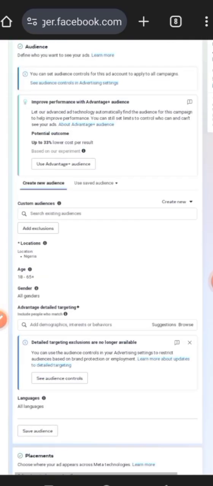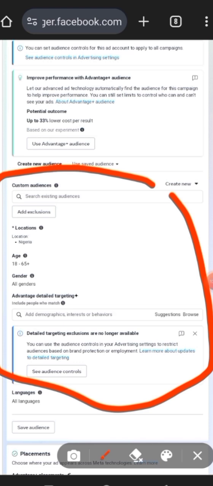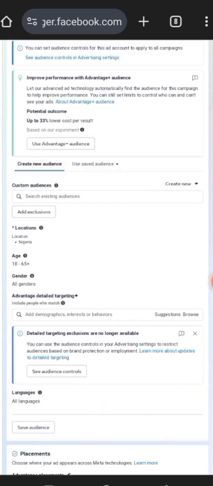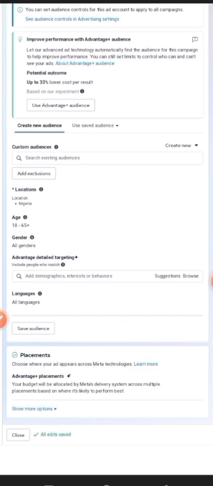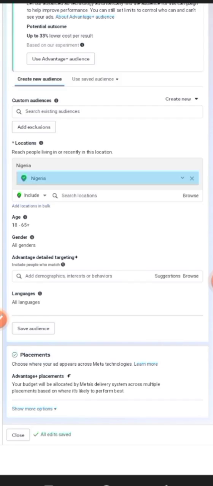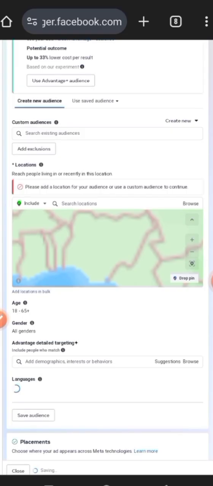This place is where you're going to set your audience, their location, their age, their gender, their demographics, their interest, etc. Everything is around here. So the first thing is location. Remember, I sell home goods. So if I can deliver to the whole of Nigeria, I'm going to just leave this location at Nigeria. But if I cannot deliver to the whole of Nigeria, I'm just going to tap this, remove this Nigeria, then key in the location that I can deliver to.